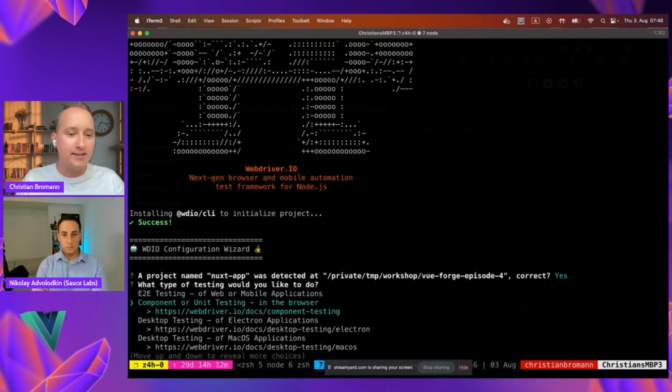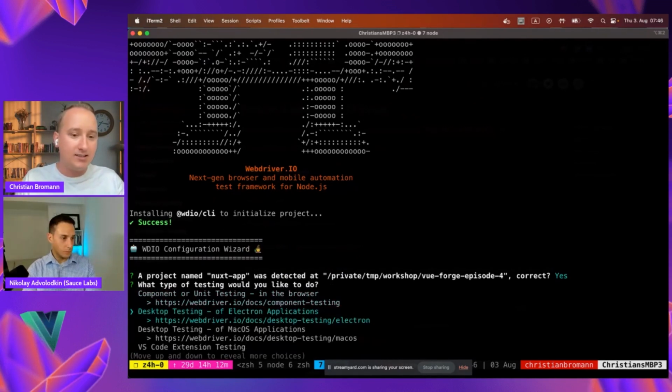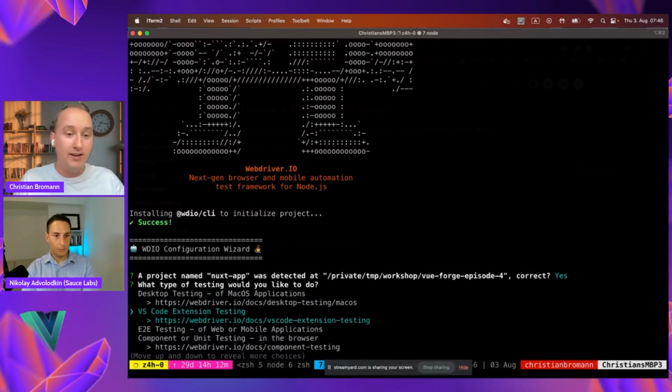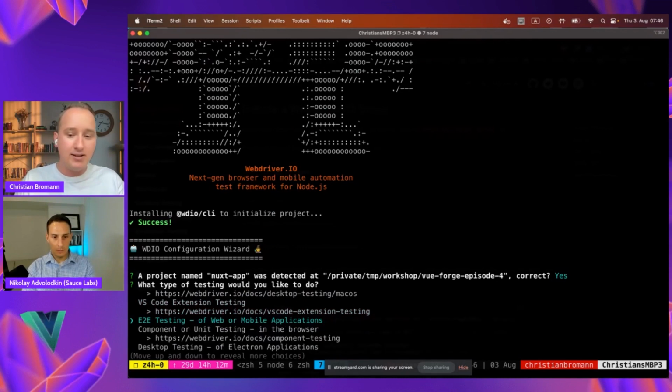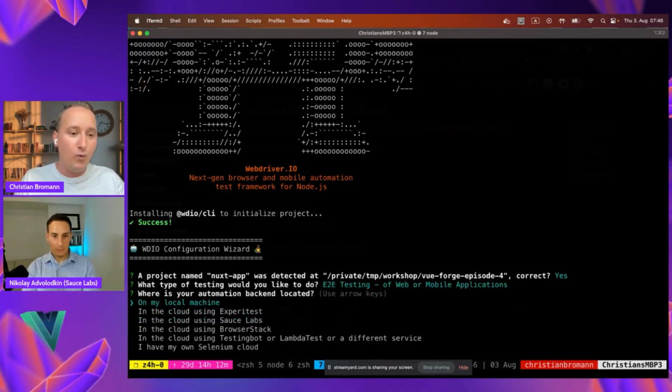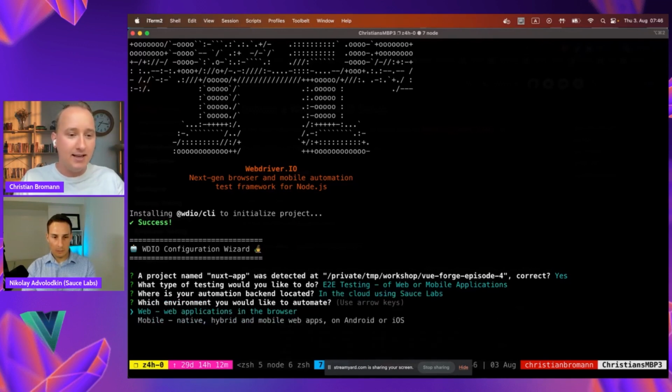If you want to do end-to-end testing, component or unit testing, desktop testing on an Electron application, desktop testing on a macOS application, or VS Code extension testing. But today we do end-to-end testing of web and mobile applications. We want to do this in the cloud using Sauce Labs. Thanks to Sauce for sponsoring. We can choose between web and mobile. For this workshop, we're going to pick web.